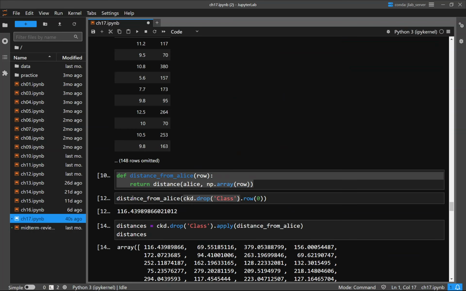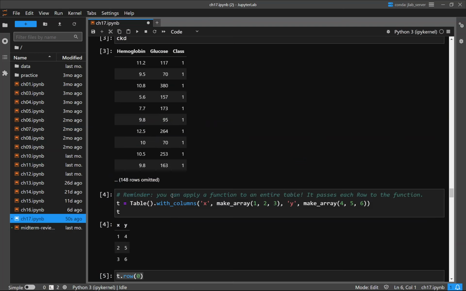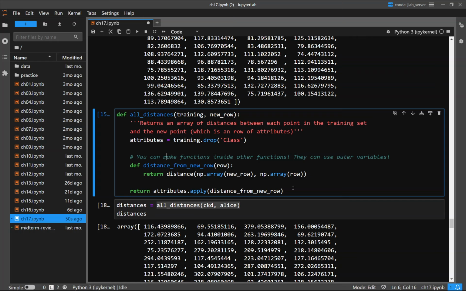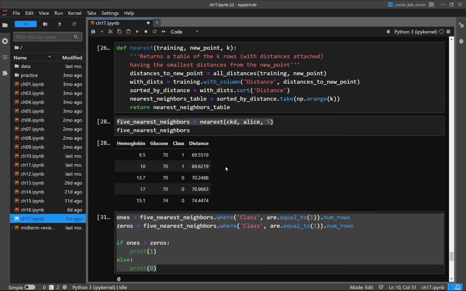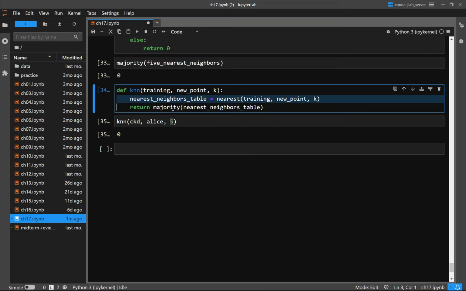Well, we started with what? The distance function. The distance function is being called by this all distances function: you give me a new row, it's comparing it to every value in the training set after dropping the class. We're getting all their distances. We're attaching that in the nearest function: you give me the training set, the new point, and the k. Get all the distances, attach those as a table so I can extract the top k. Then take the majority vote over the classes that you see. You've got k nearest neighbors. That's the algorithm. It's so cool.